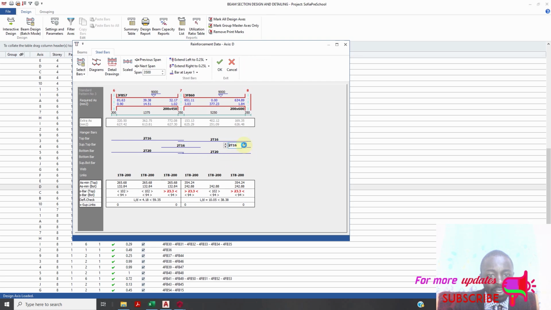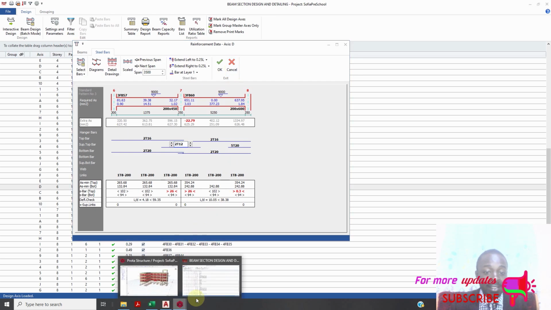but it is failing here. Let me increase that to T20, 25, 32. So you can see the effect of that error, that mistake in modeling, where you loaded your beams with the walls, but in real in the ground the wall is not actually suspended. So here it's like this wall is suspended.